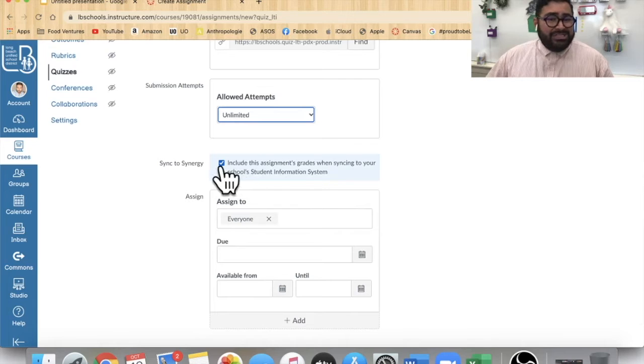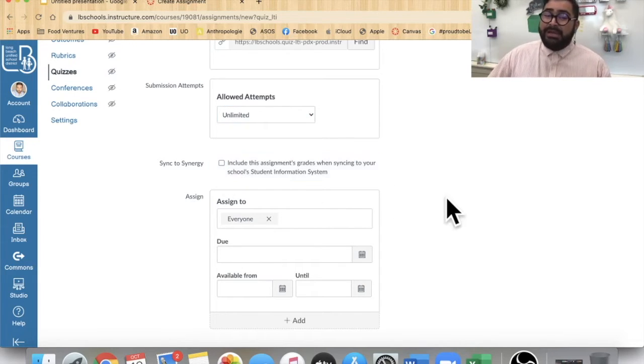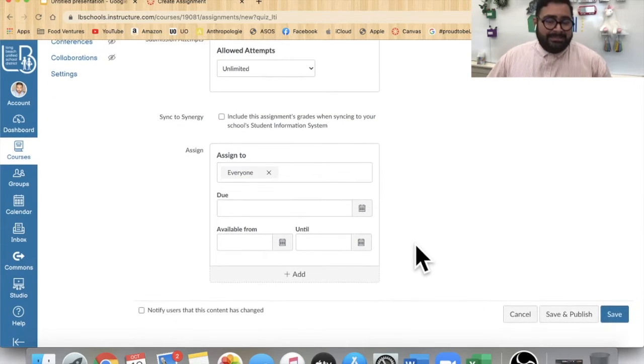Here, I like to uncheck this one because I don't want to sync it to the Synergy system just yet because I'm not 100% sure what our district's expectations are for the district within grades and the academic achievement. So I keep it unchecked, but you can do it in the future and check them off again, so it can sync up to Synergy.